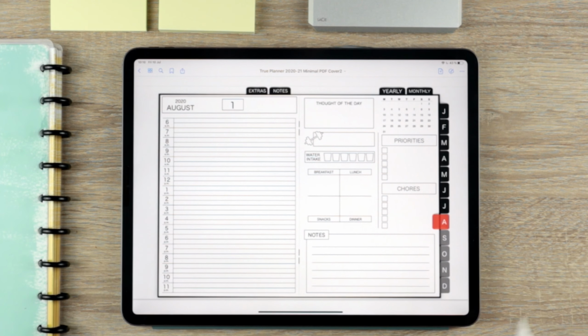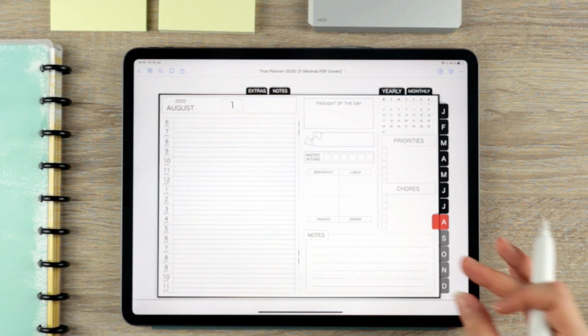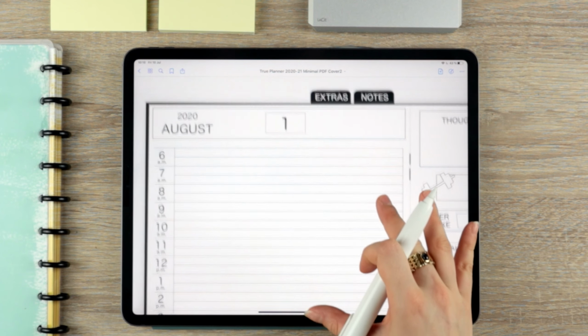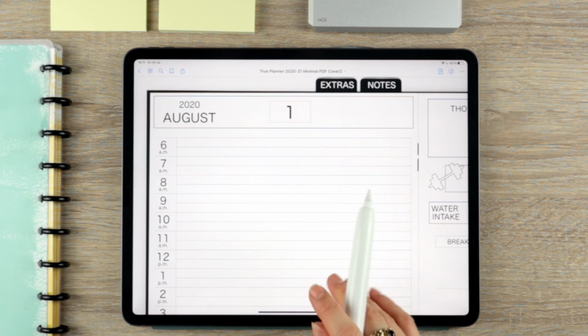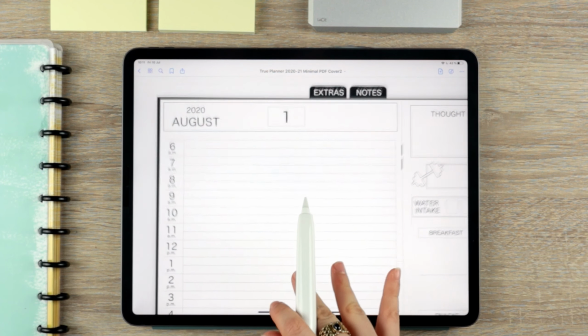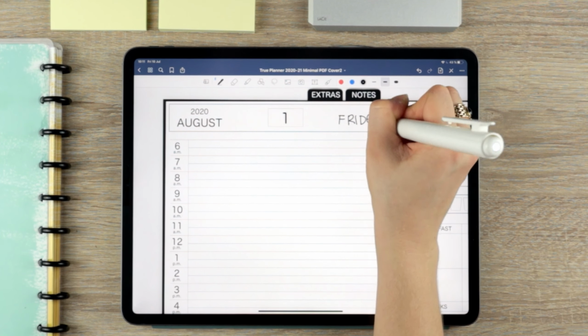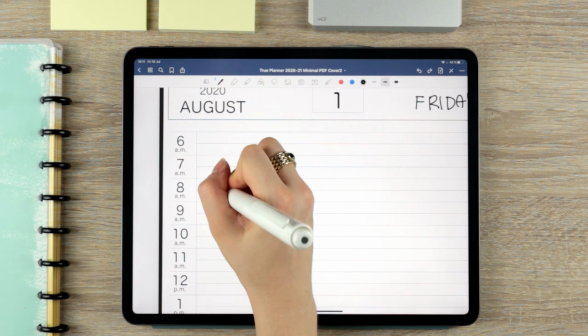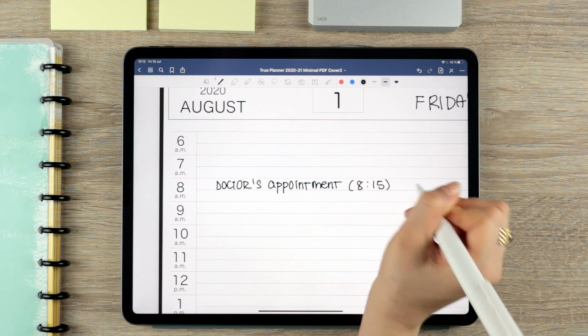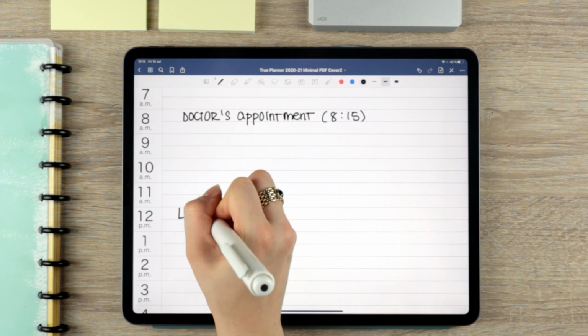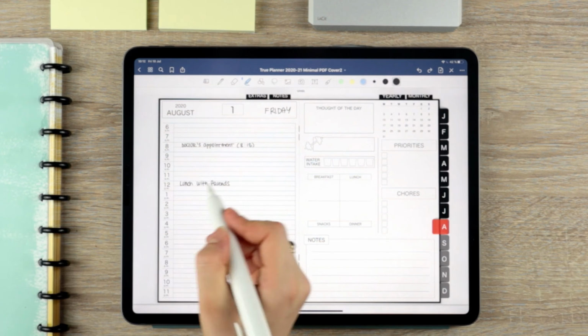Okay, so let's go to August 1st, and this is also a really heavy page, lots of planning to do. You get your basic schedule from 6 a.m. and I made it until midnight, so that's quite a long day. But instead of explaining how this daily page works, I'm just going to show it to you. So here it goes. Enjoy.